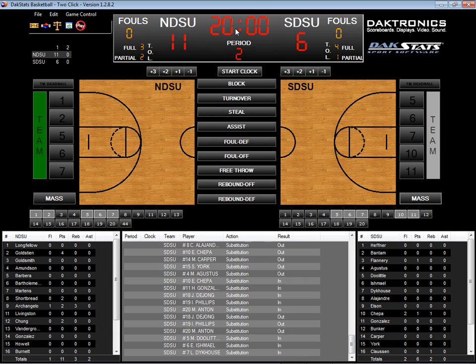Near the top is the start clock. To start or stop the game clock, you press spacebar. It will be green and it'll start counting down. If you press the spacebar again, it'll turn red to stop. Spacebar, spacebar to start and stop.